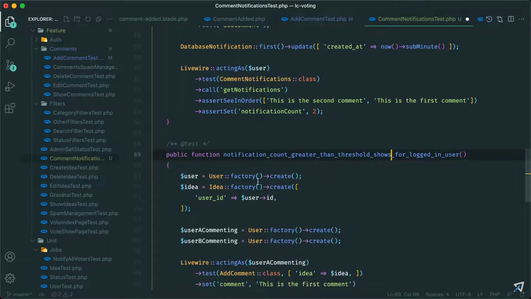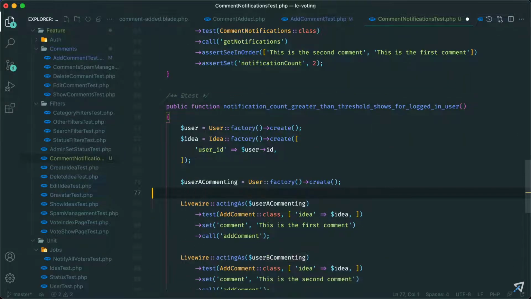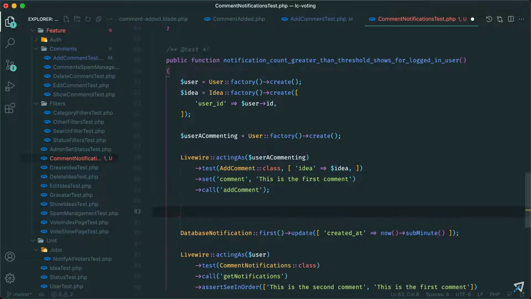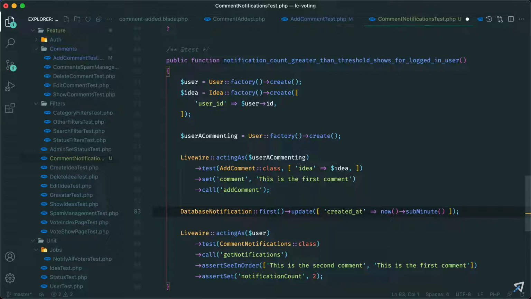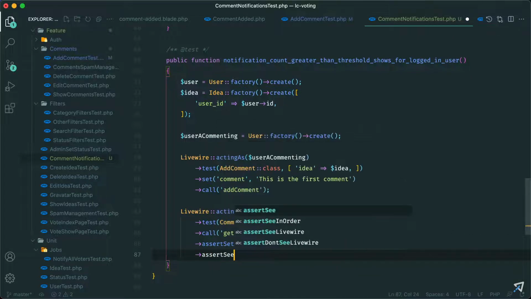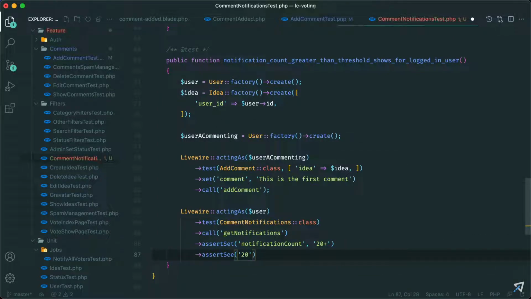So we can keep this. We don't need a second comment here. Let's just stick with 1. Actually, not 1. We're gonna make 21, so it's over the threshold. Don't need this. Let's assert set that the notification count is 20 plus, because we're gonna have 21 comments in here, or 21 notifications. And we can also assert 20 plus the string, since that should be unique enough. Okay. So obviously this should fail because there's only 1 notification so far.